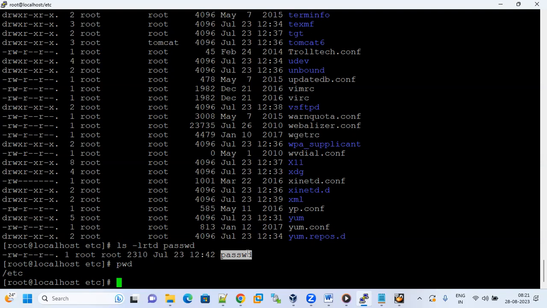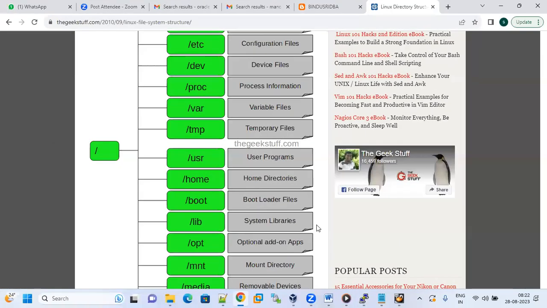If you want to change the host name, which file do we use? /etc/sysconfig/network. /etc/sysconfig means under etc there is a sysconfig directory. Under sysconfig there is a network file. Inside that file you can change the host name. Okay, so this is how they designed the Linux directory structure or file structure.